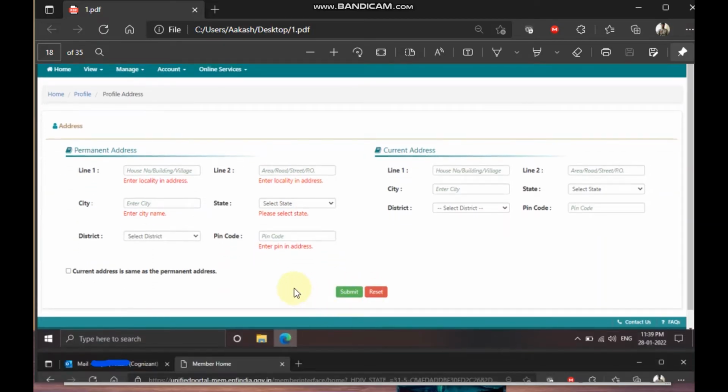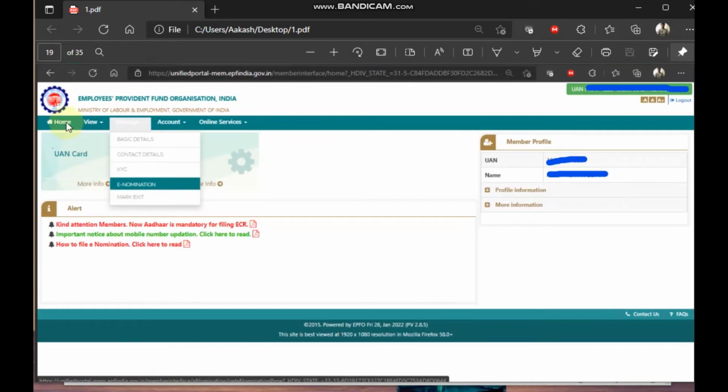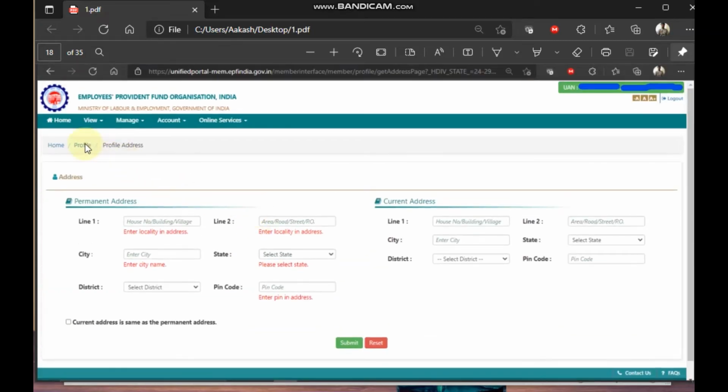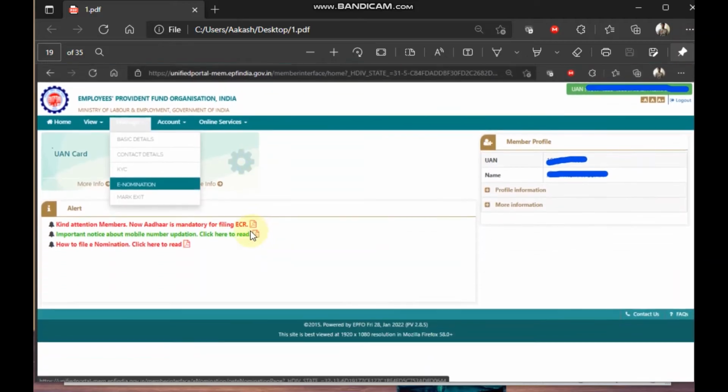Once you have submitted this address details, you will now go to the home option. Here you have to go to the home option where you have to file the nomination. For filing the nomination, you have to go to this manage icon. At the top of the bottom you will see a manage option, and there you find e-nomination. So you have to click on this e-nomination.